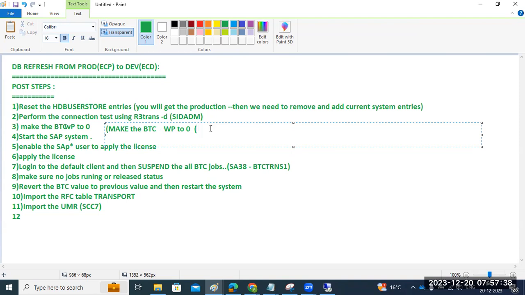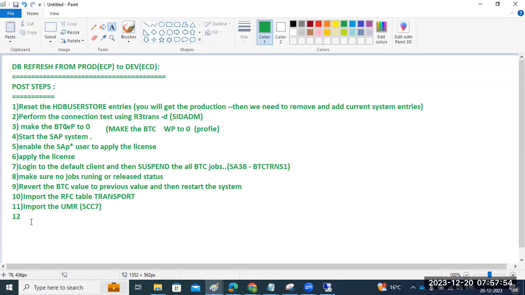I will save the post installation step document also, then you can refer to it. There you have clearly mentioned all these steps. Make the BTC work process zero. This we have to do in the OS level profile. Then import the UMR RFC tables.